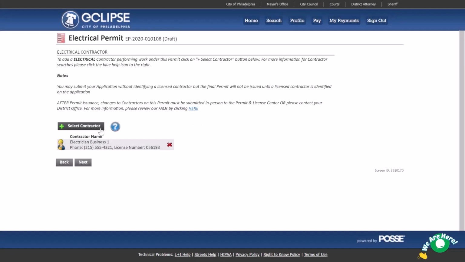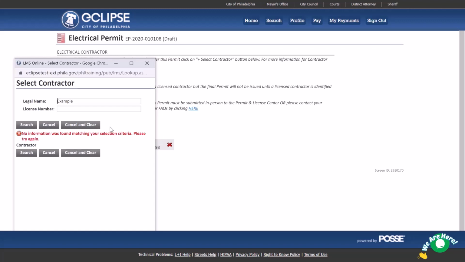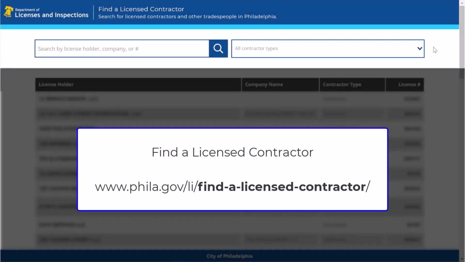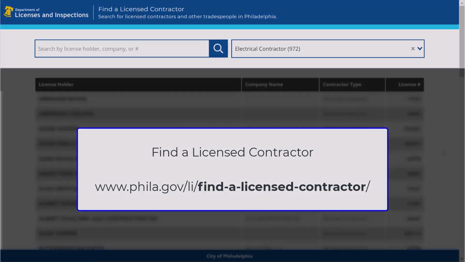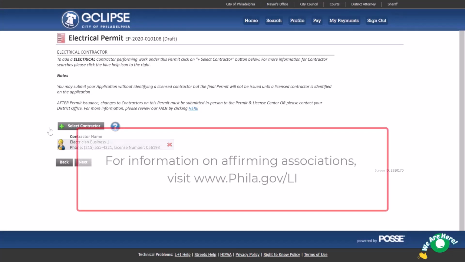If the applicant for this permit is a professional tradesperson with an electrical license, their information will automatically be included here. Otherwise, add a licensed contractor. If you cannot find your contractor, use the contractor search on our website to verify that the company is approved for this work type. Also, if someone other than the contractor is completing this application, the licensed contractor will need to affirm association before the permit will be issued. Contractors are notified through postal mail or email, and they can affirm association through their online account or submission of a signed affidavit.